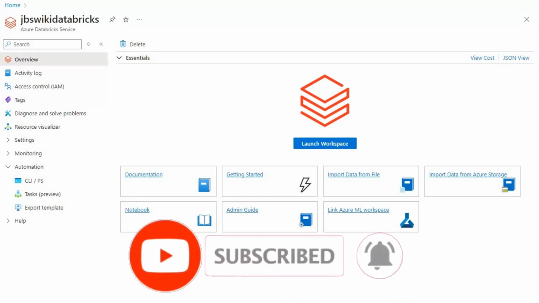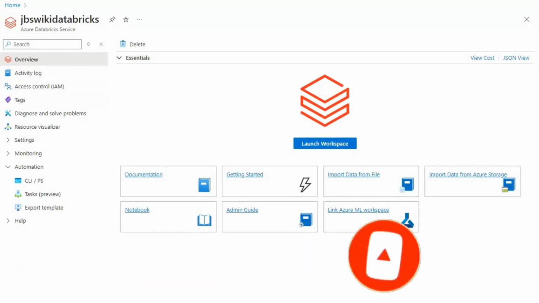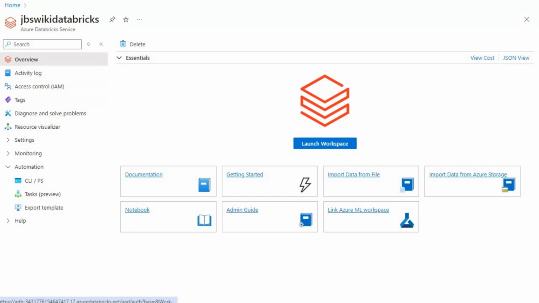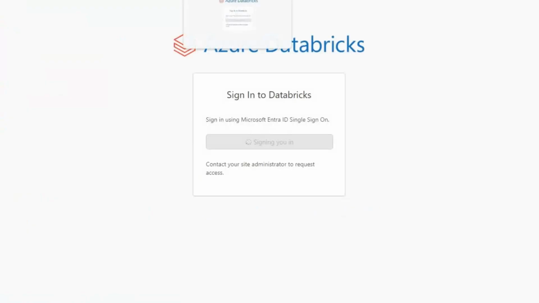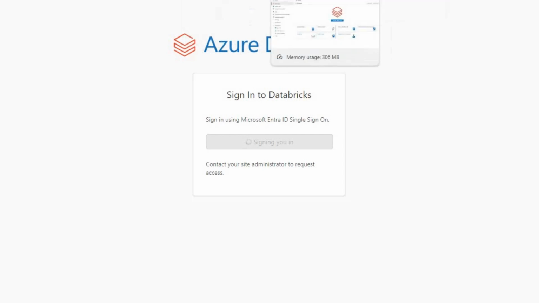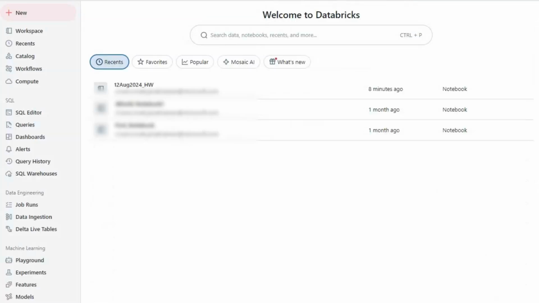Let's get started. I'll be creating a new notebook on this particular workspace. So what I'll basically do is copy the notebook that is present on this particular workspace and move it on to this workspace here. So let's go to this workspace here.